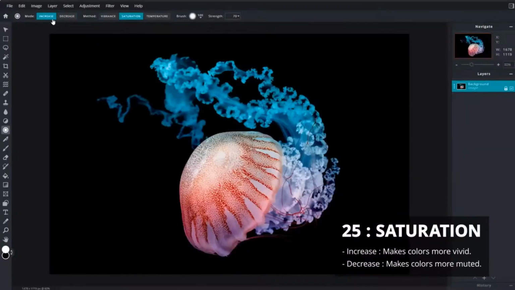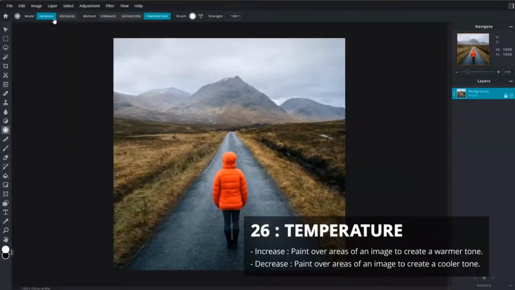Next tool in the list is saturation. You can make colors more vivid, or if you're looking to decrease and make colors more muted, you can do that as well with the saturation tool. Next up, we have the temperature tool. So you can paint over areas of an image to create a warmer tone, or you can decrease and paint over areas of an image to create a cooler tone.